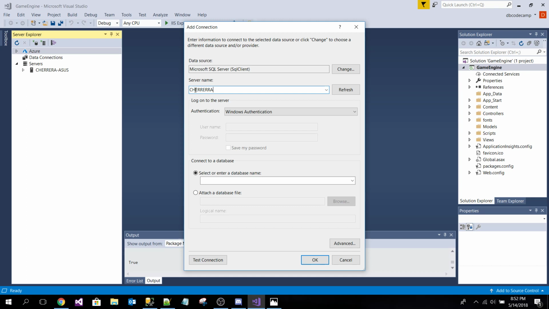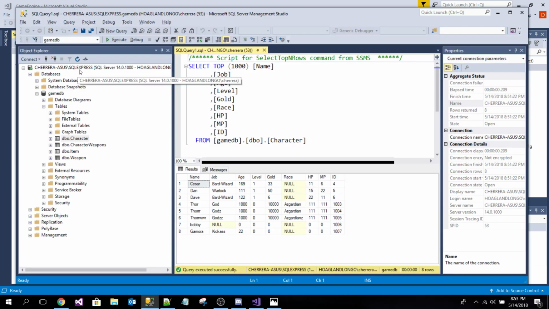Herrera, is that too many R's? That's the problem with my name. Too many damn R's. Okay, so Aces slash, and then what was it? SQL Express. Okay, we could go back and check SQL Express, Caesar Herrera dash.